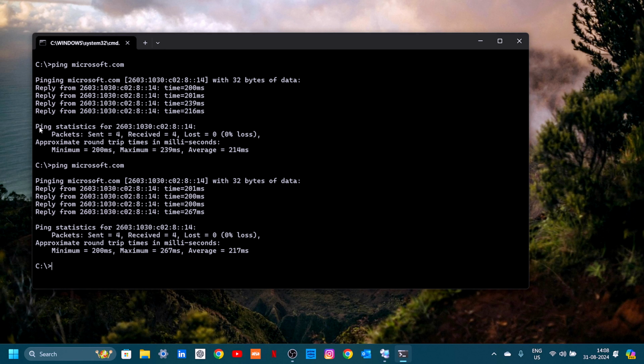And if we see the other information, like the ping statistics, it shows the IP address, which is IPv6. In general, we see IPv4 and IPv6. So this is using IPv6, and the number of packets sent is 4, received is 4, and lost is 0% loss. That means whatever packets we sent, we received. And the approximate round trip times in milliseconds: the minimum is 200 milliseconds, the maximum is 267, and the average is around 270 milliseconds. Now since this is IPv6, we are seeing slightly different data.